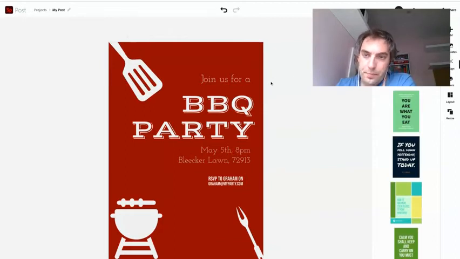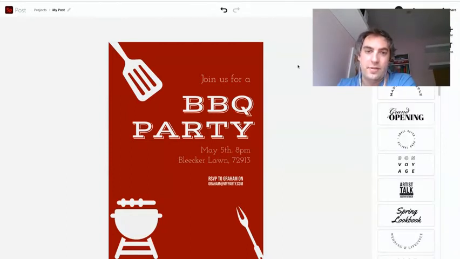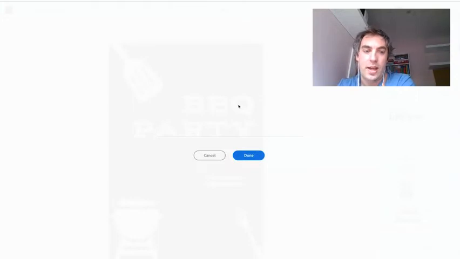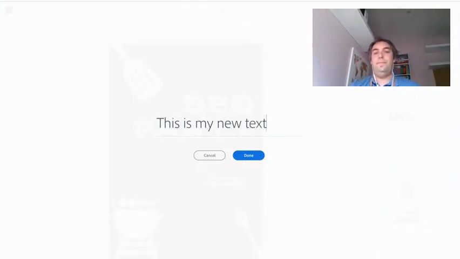And this is all great, but actually sometimes you want to add your own stuff. And that's really simple. You just press add, and then you can add text, a photo, an icon, or a logo. So text is obviously fairly logical. It comes up with some templates there again, but you don't have to. You can just choose add your text. I'll just put this is my new text.